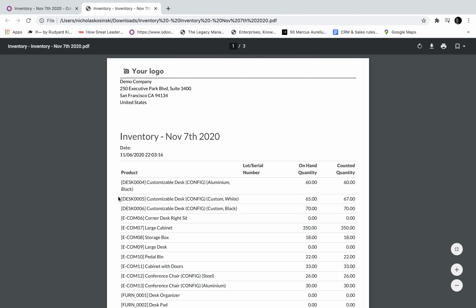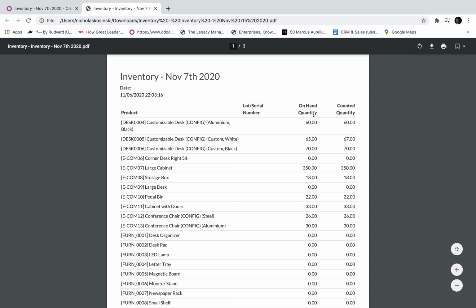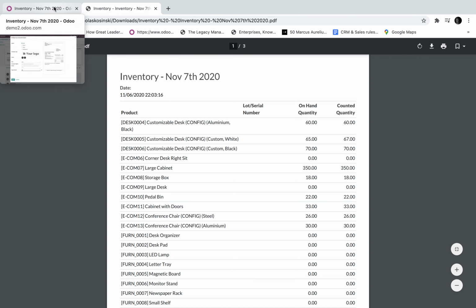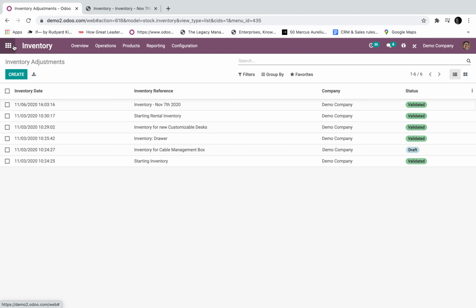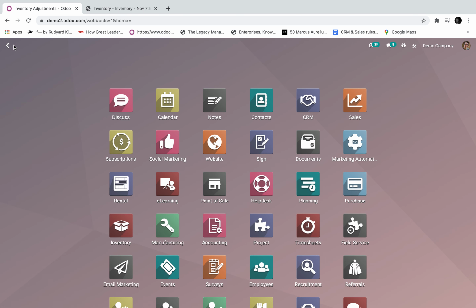But you'll see the count sheet here is an overview that I can use to show exactly what the on-hand quantity was, for example, 65, and what the counted was. So it's essentially a report that details what this adjustment consisted of for reporting purposes, for administration purposes, etc. Okay, so that in a nutshell is the overview of our inventory cycle count functionality.